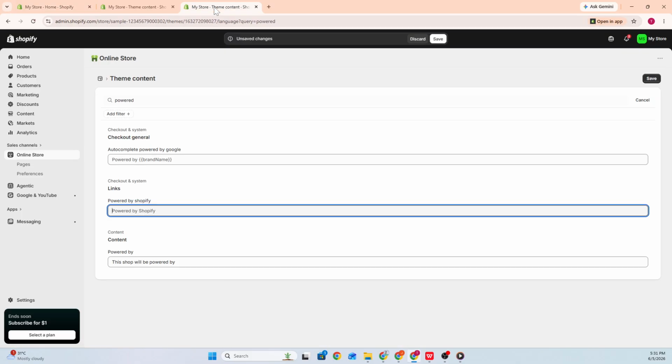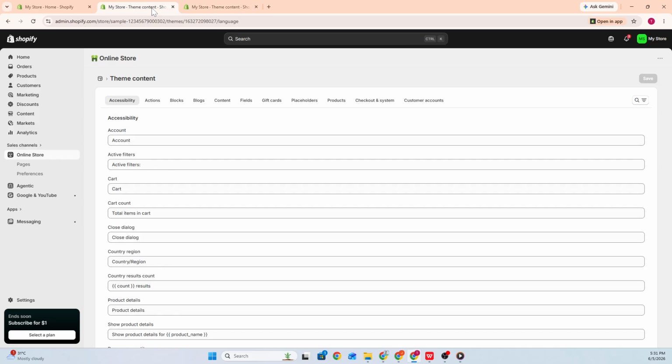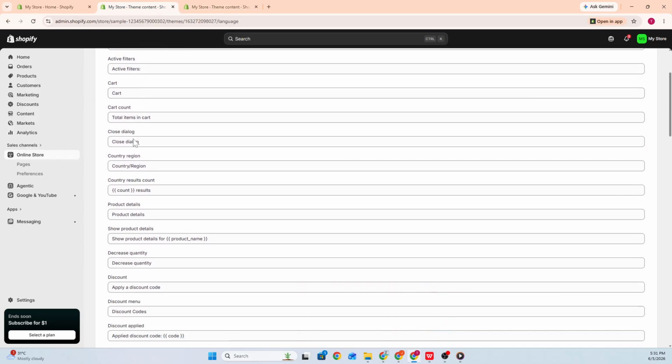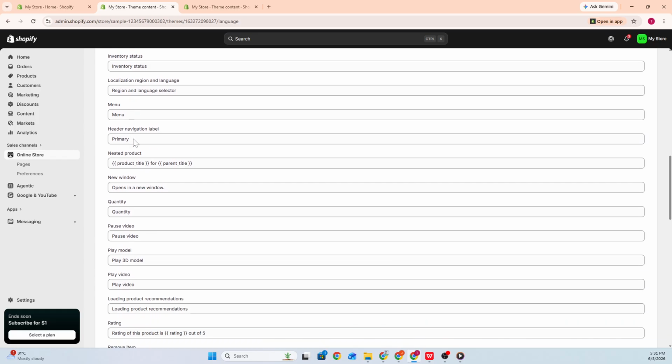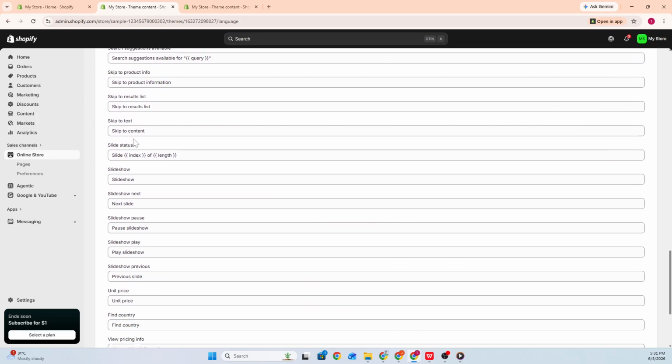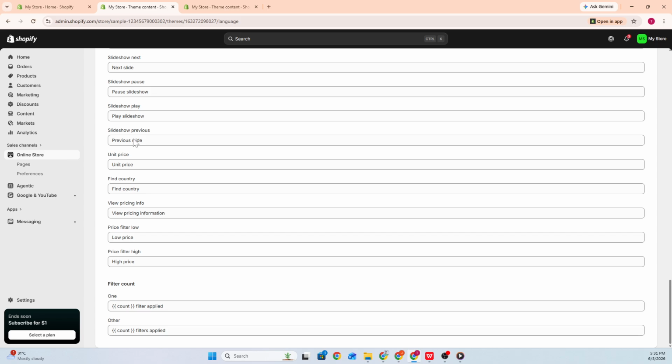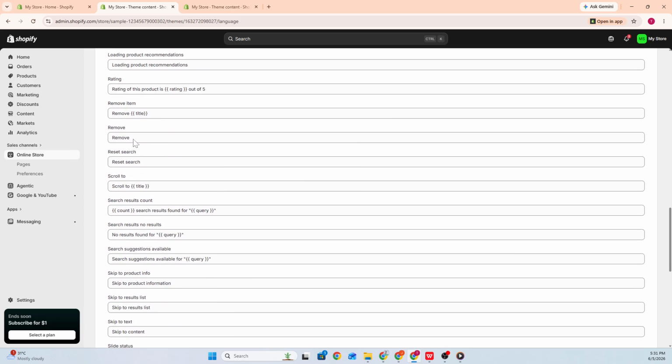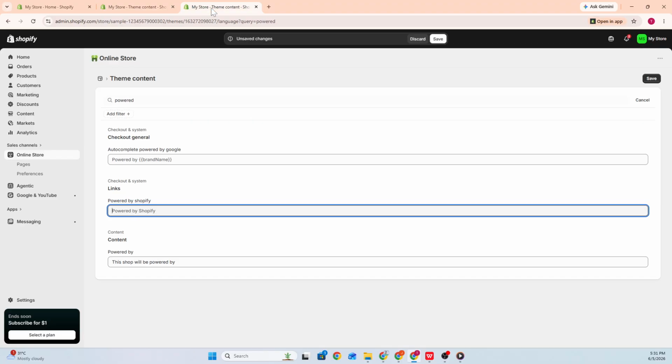After opening the default theme content editor, you can begin reviewing the text that appears across different parts of your store. This includes messages, labels, buttons, and other text elements that are built into the theme. As you move through the available content, click into the text fields you want to change and replace the existing wording with your preferred text. You can adjust the language to better match your store's style and branding.